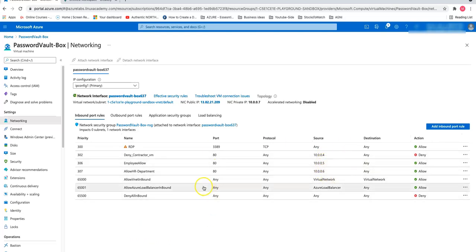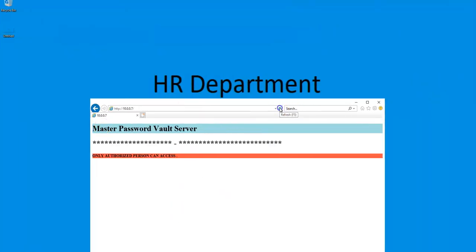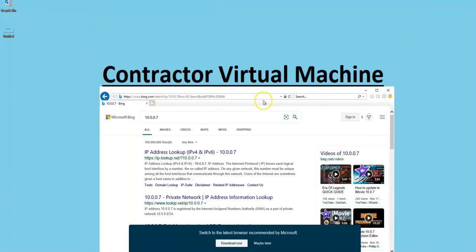Now let's get on to the HR department and reload the page. Yes, now he has access to the password vault server. Now let's move on to the contractor again and test it one more time.